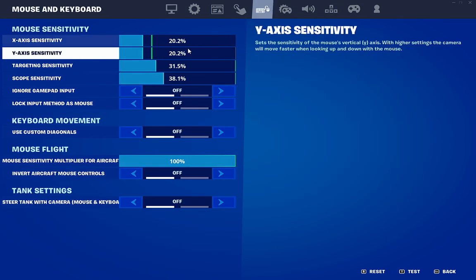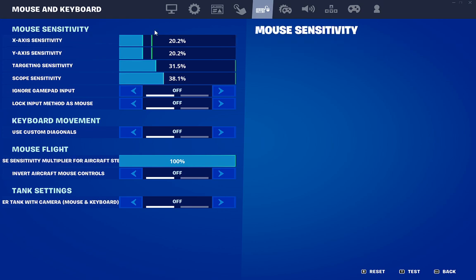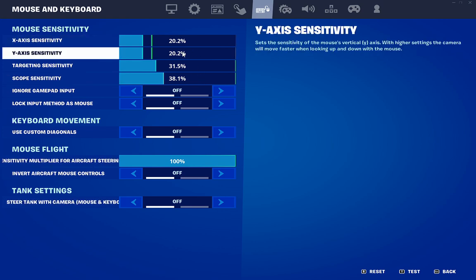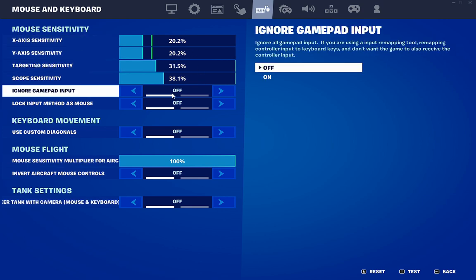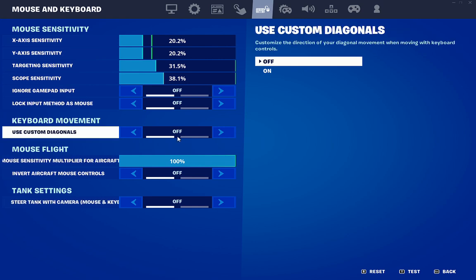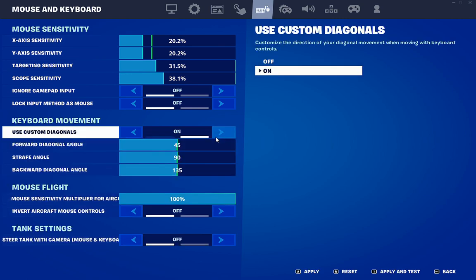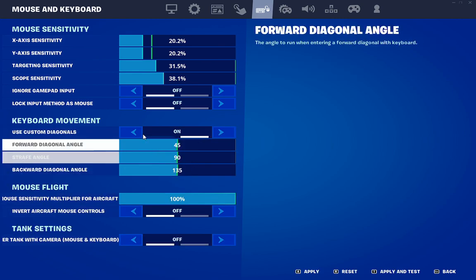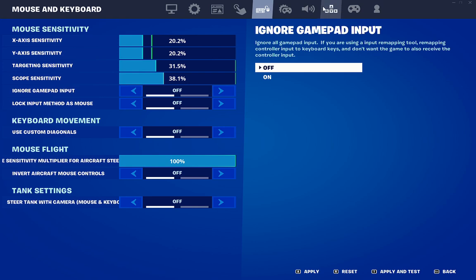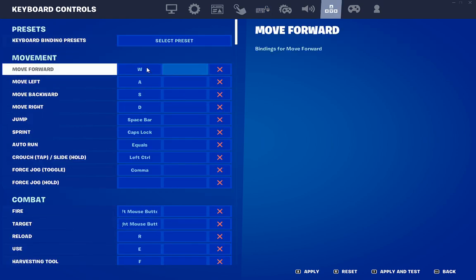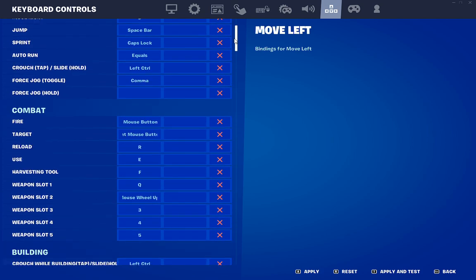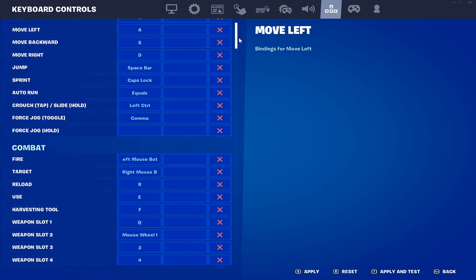So we're gonna start off with my keyboard and mouse sensitivity settings. Now we're gonna move over to my keybind controls. If you need to, just slow down the video.